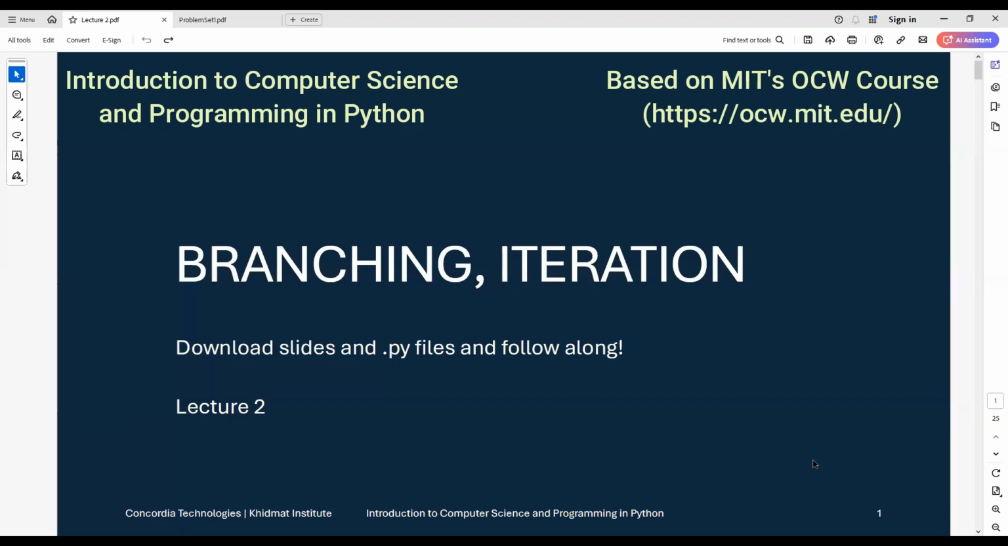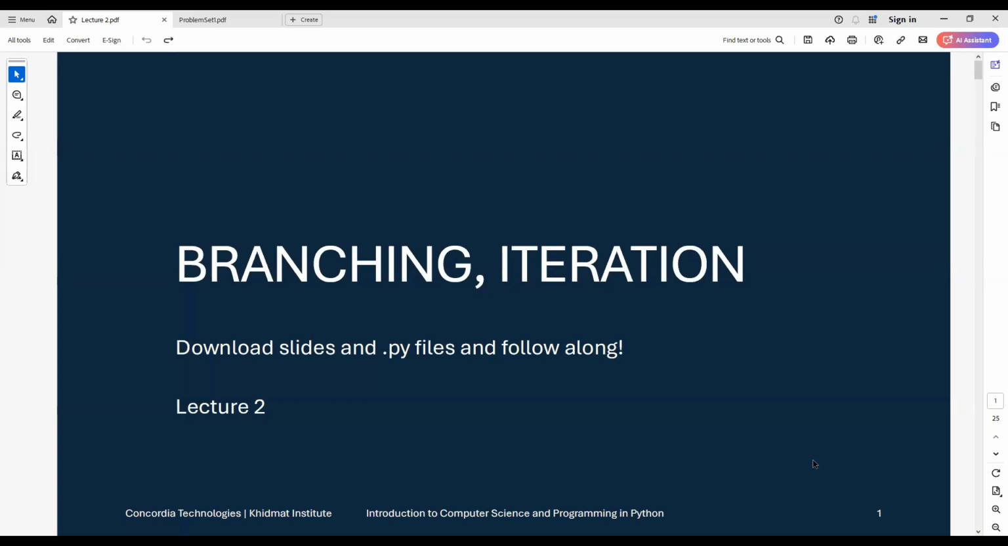All right, so we will start today's session, and the topics that we will cover in today's session are branching and iteration in programming.